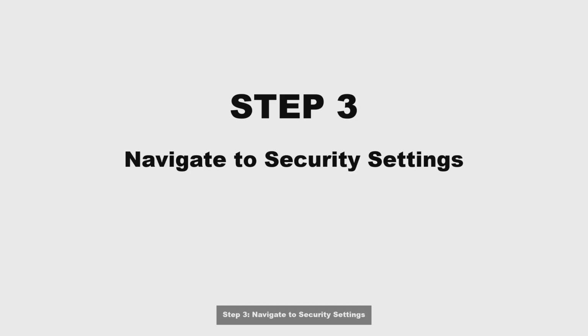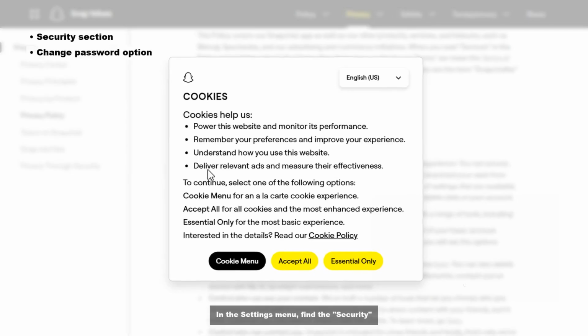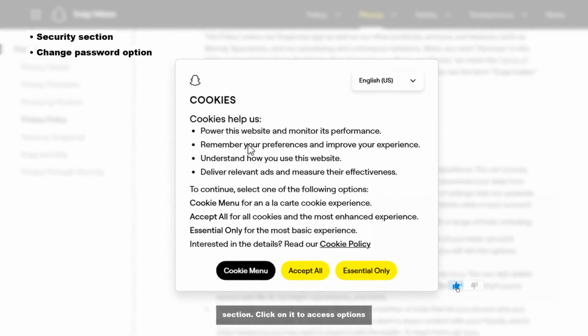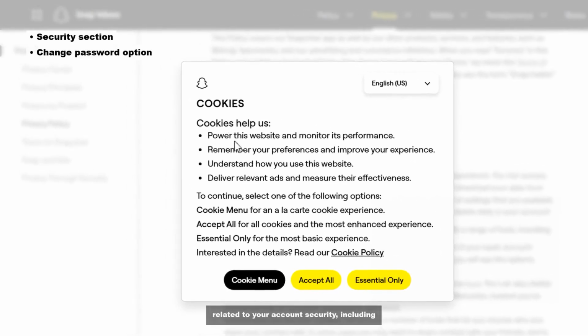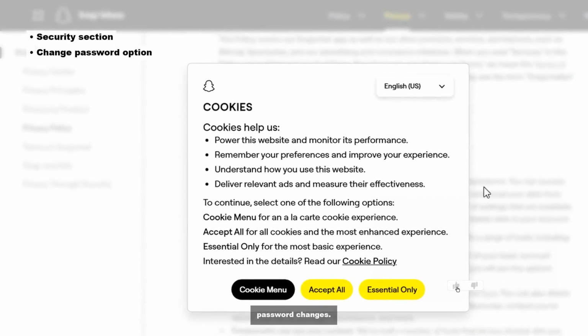Step 3. Navigate to Security Settings. In the Settings menu, find the Security section. Click on it to access options related to your account security, including password changes.